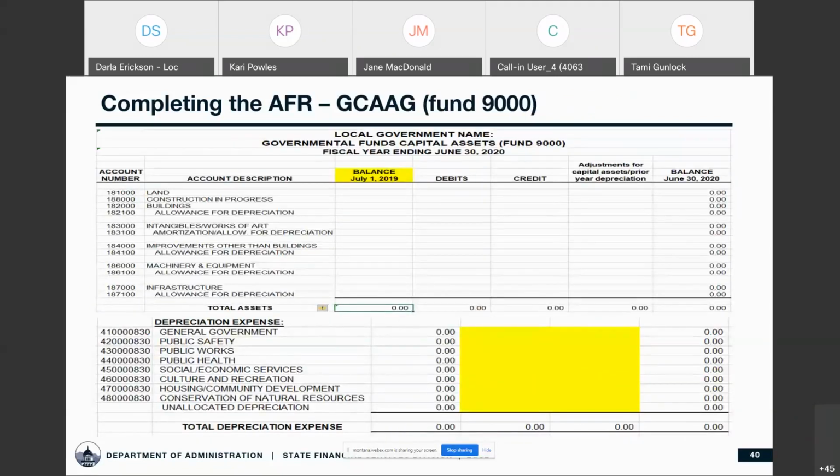So now we're going to talk about filling out that governmental capital assets worksheet, the GCAG, which is associated, if you use it, with Fund 9000. It's where we record all of the capital asset information in those governmental funds. You want to have your depreciation schedules up to date for year end and all entries made before you start working on the GCAG.